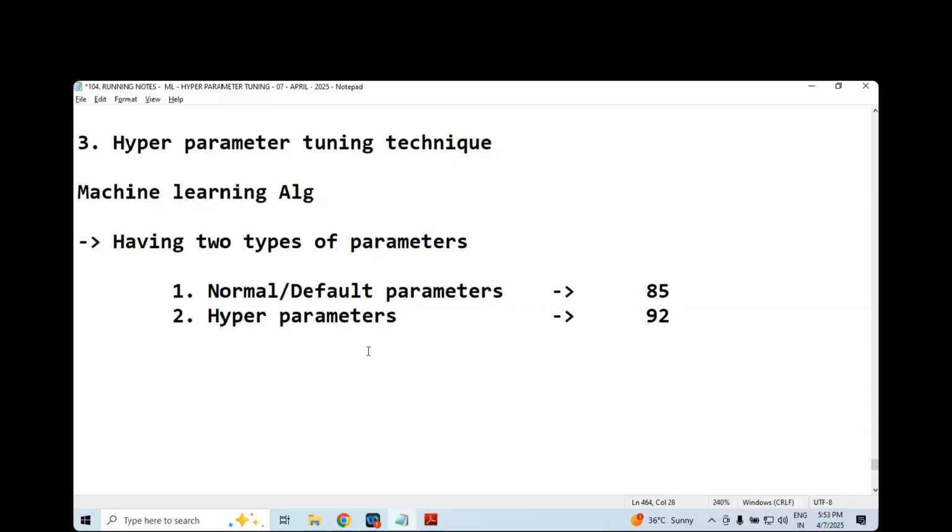Ultimately, why are you applying hyperparameters? To improve. If there is no improvement, then there is no point. We need to improve the score, we need to improve the model performance. Team, are you getting it or not? I'm repeating again. A model has two types of parameters. One is the default, the next one is hyper. If you apply hyperparameters, then you are improving the model performance. The score will be increased actually.